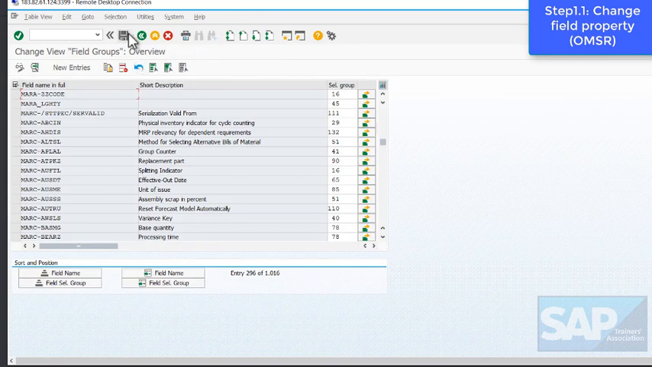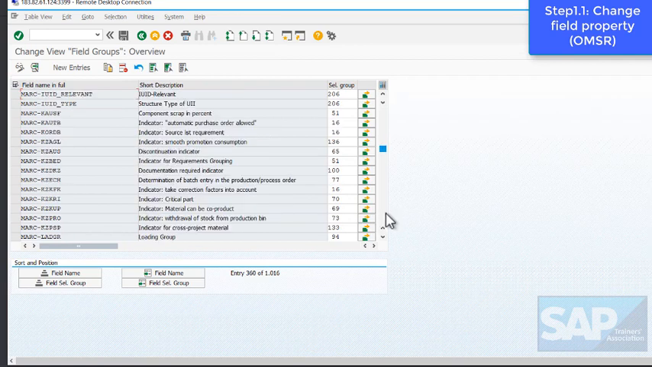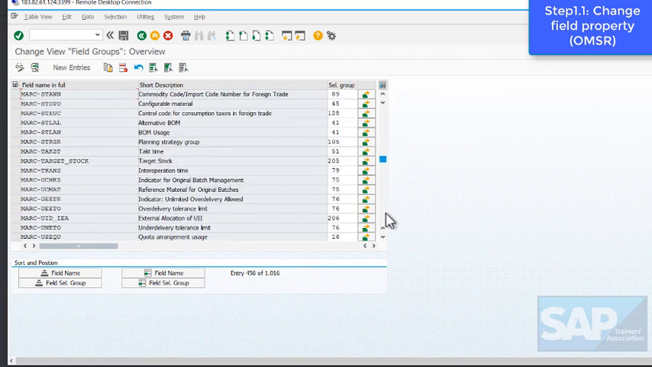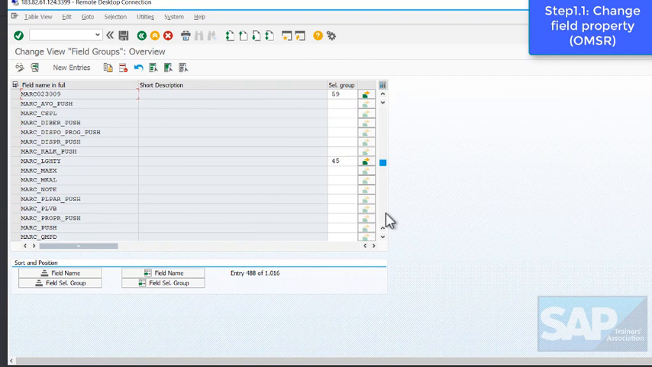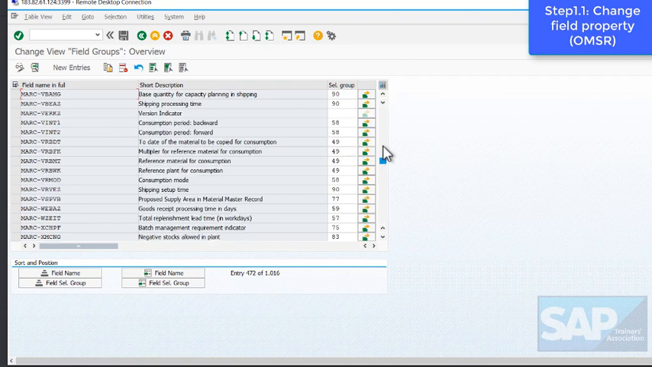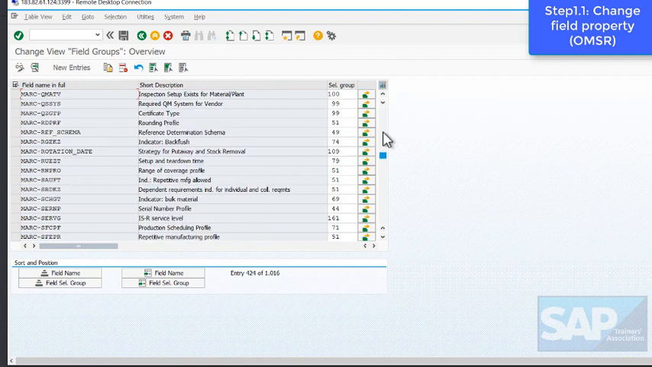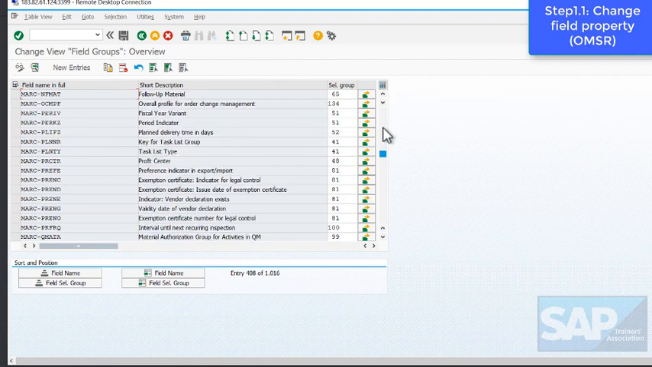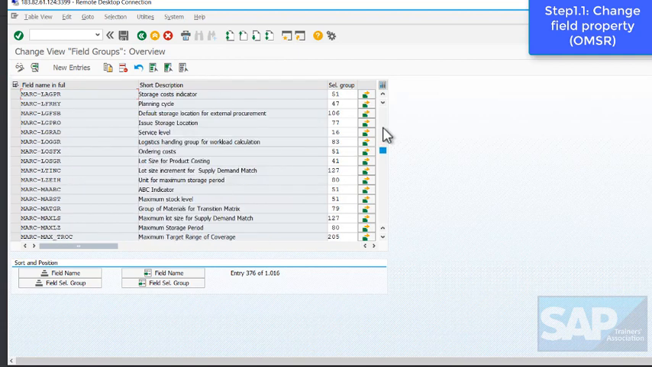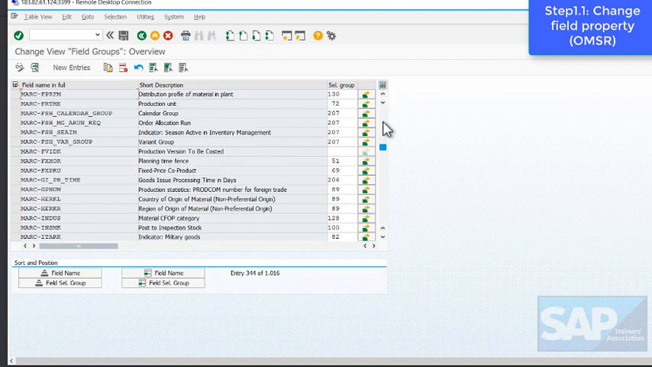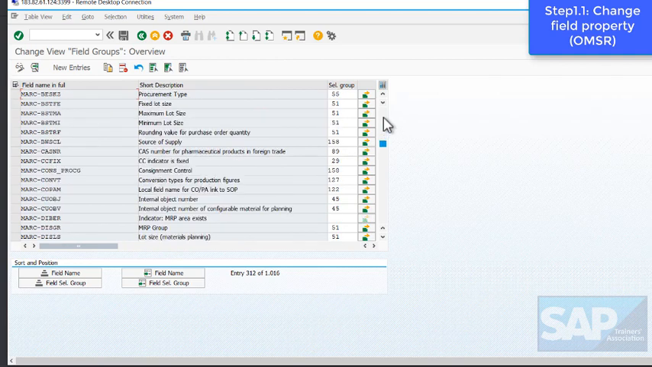So this particular step has to be done in your configuration client, in your customizing client, and then using SCC1 or some other way, you have to move it to your development client and your testing client as well. So this is the only config step that we will be doing. All others, you will need a workbench request. That's it.